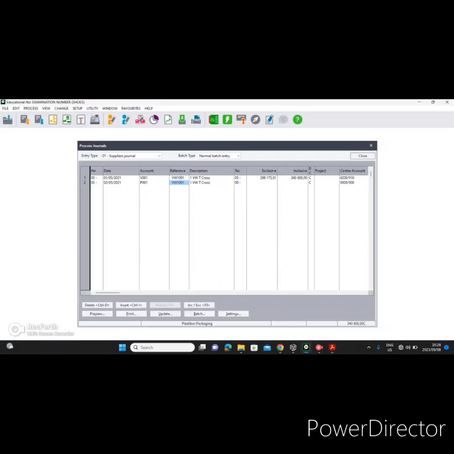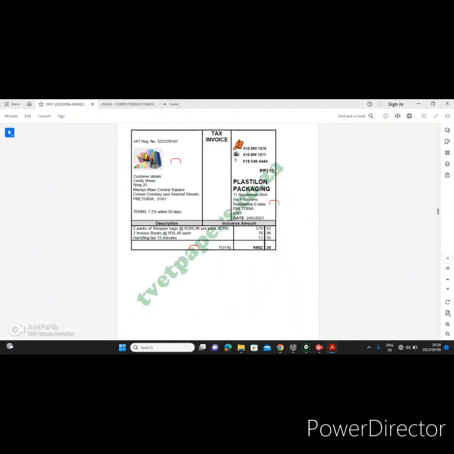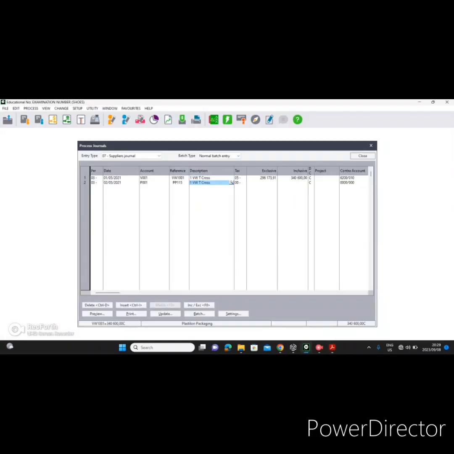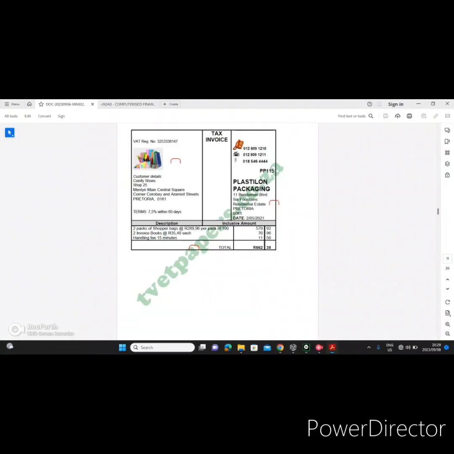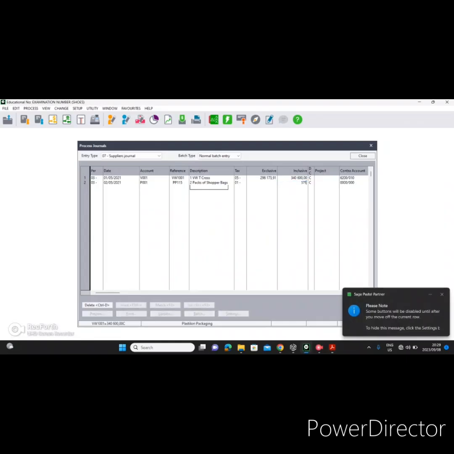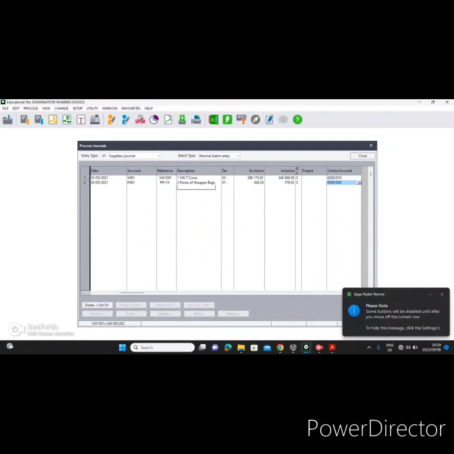And now we need to put in the supplier invoice number under reference, which is PP115. And your description here is going to be 2 packs of shopper bags. Now, shopper bags is not an asset, which means it's an expense and your tax is 0.1. And how much did we pay for this? We paid a total of 579 Rand and 92 cents.